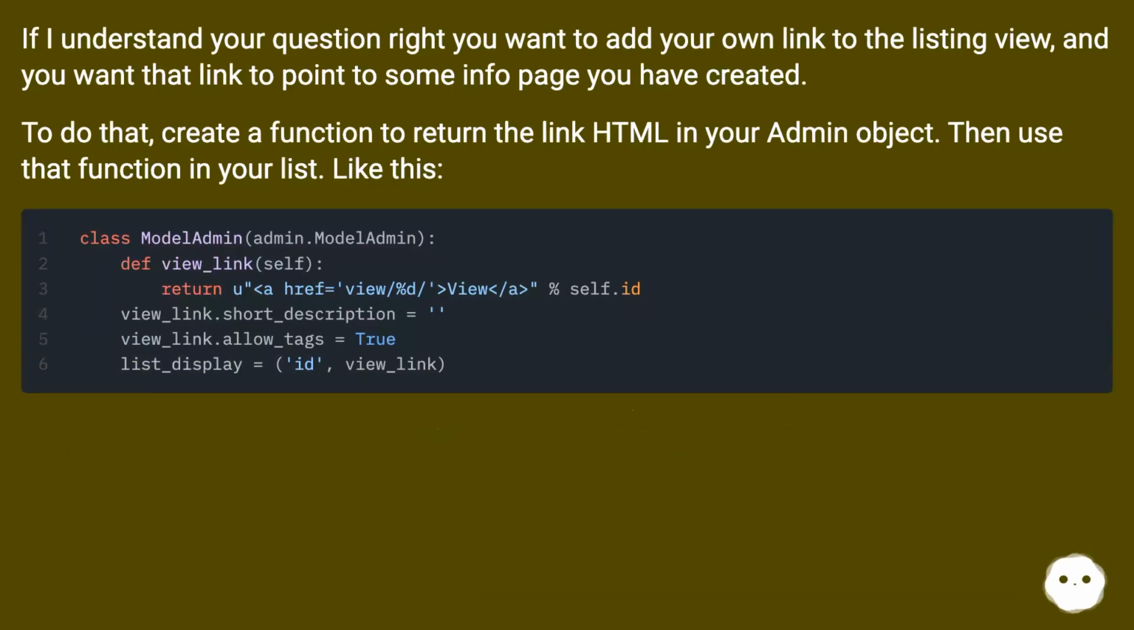If I understand your question right, you want to add your own link to the listing view, and you want that link to point to some info page you have created. To do that, create a function to return the link HTML in your admin object. Then use that function in your list, like this.